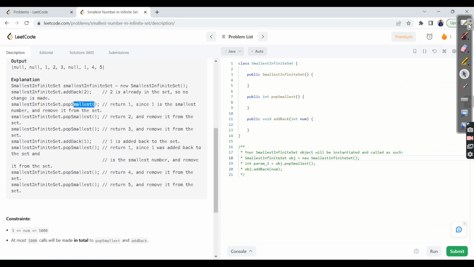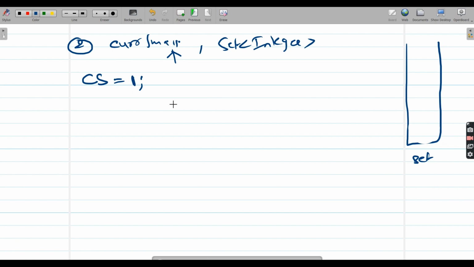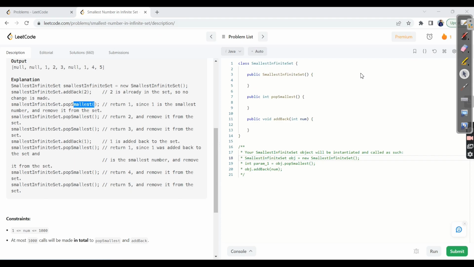Next, popSmallest. When popSmallest happens, every time we check whether the set is empty or not. It is empty, right? If it is empty, then what we are going to do is increment the current small and return current small minus 1. Let's see why we are doing it this way. What is current small? 1. When you do plus plus, the current small is going to be 2. But you are returning current small minus 1, 2 minus 1, that is 1. That is the expected outcome, right? For the first time when popSmallest is called, yes, you returned 1.